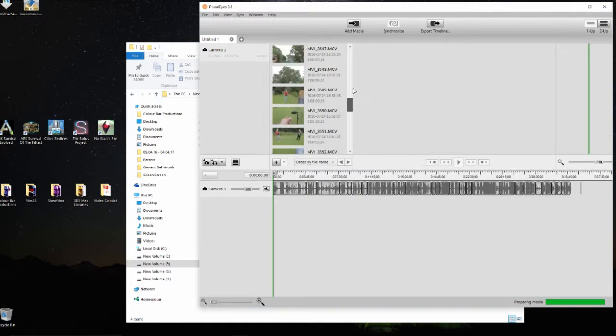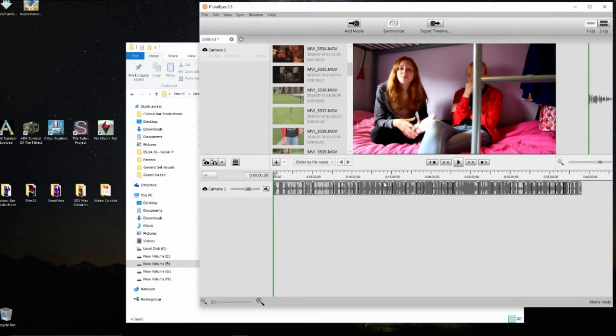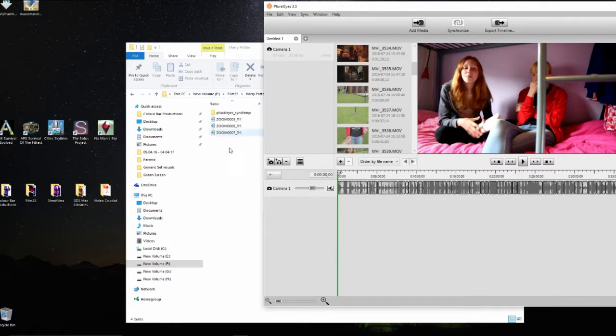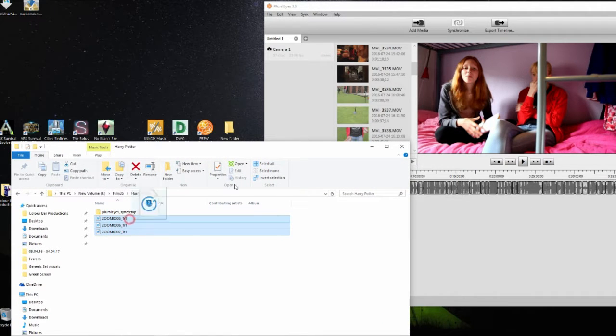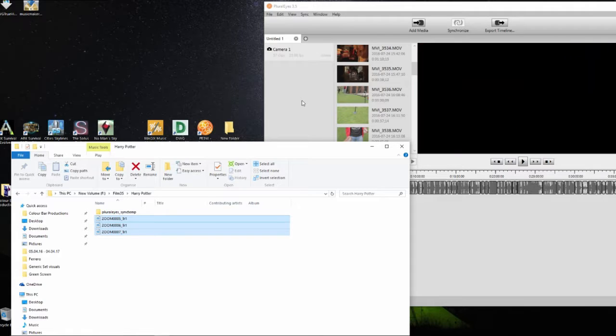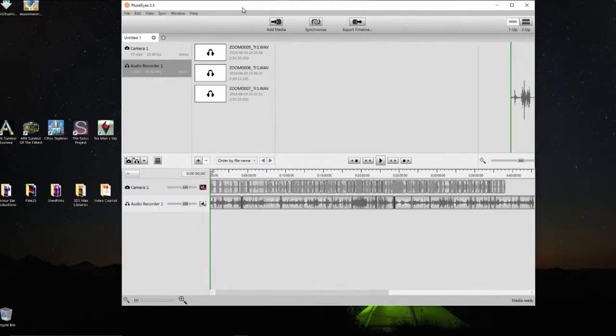Now what PluralEyes is doing at the moment is getting all the waveforms together. It works with sound, so it's getting all the files together. Here are the 3 external audio files, which I'm then going to drag in and put in separate bins. You've got a camera 1 bin and then an audio bin here. Now let's put it on the line underneath. I did have 3 files there, I've only got 1 in the other one, but it doesn't matter.